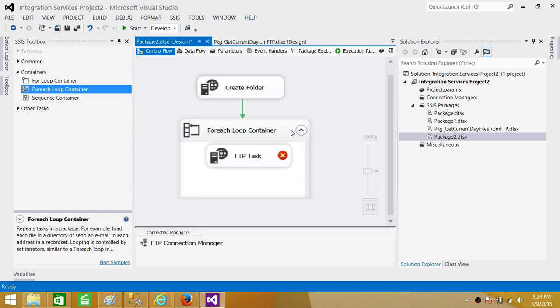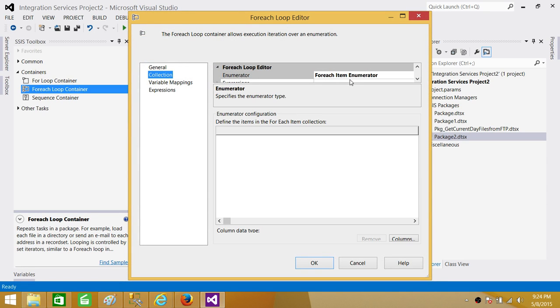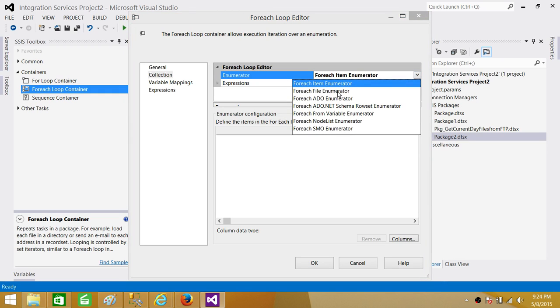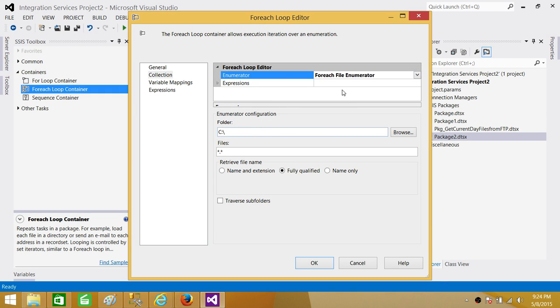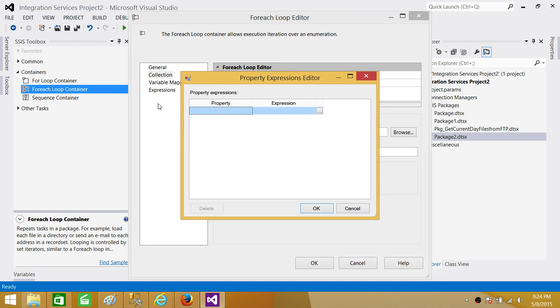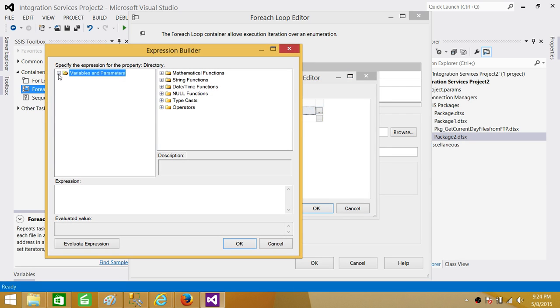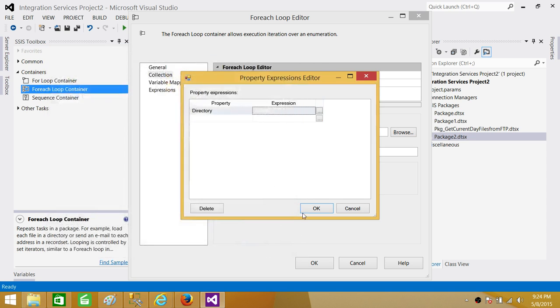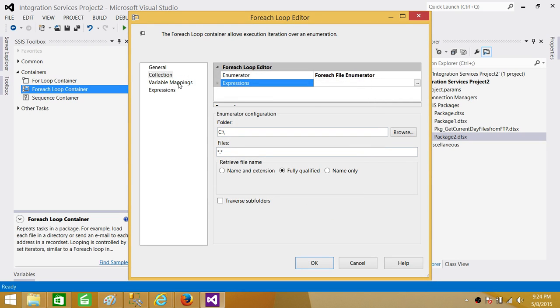Here, what I'm going to do is go to the collections, and in the for each item enumerator, I'm going to select the for each file enumerator. In the expression, I'm going to select the directory for the local path, equal to the local path variable, or local folder variable, and that's fine. Hit OK. And in the variable, I'm going to get the fully qualified path, because it will return the folder path with file name and extension, and that's what I can use in FTP.